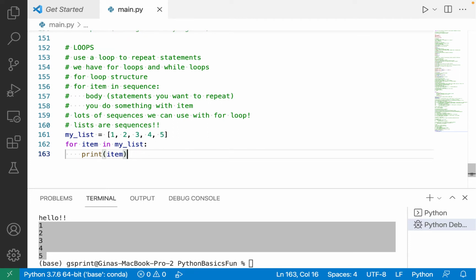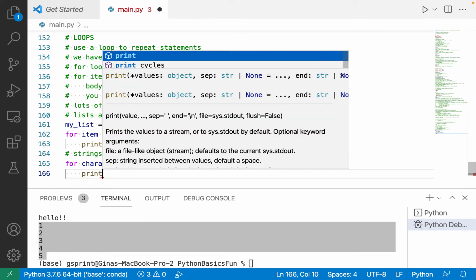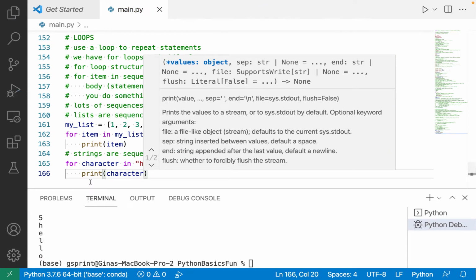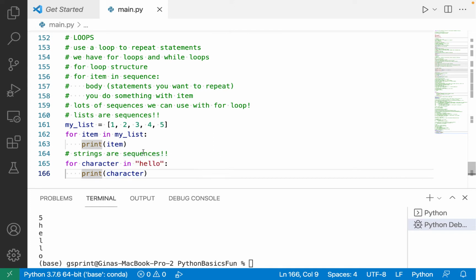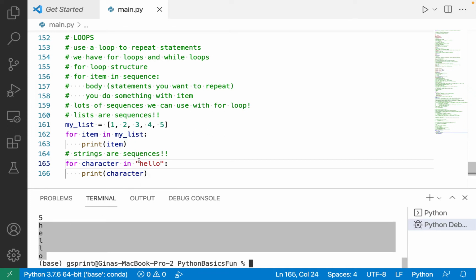Let's see an example now of another sequence that can be used with a for loop, and that is a string. Let's say I want to iterate over each character in the simple string hello. I will print out the character. So the first iteration of the loop, character stores H. The next iteration, it stores E. The next, L. The next, L. And the final iteration, it stores O. So here's the output from my for loop, printing all the characters in hello, each on their own line.